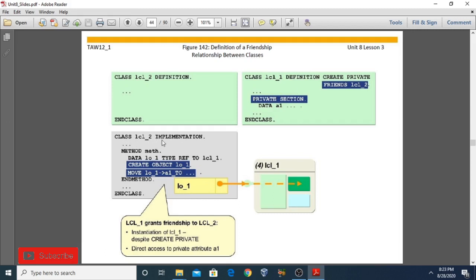Class LCL2 implementation, method is METH, and then we are declaring a reference variable of the class LCL1. So now we are able to create the reference variable of the another class because we have declared it as a friend. So data LO_1 type ref to LCL1. Now we are going to create the object. So create object LO_1, the name of the object and the reference variable are the same. Then we are also accessing the A1 attribute, which is a private attribute of this class LCL1.